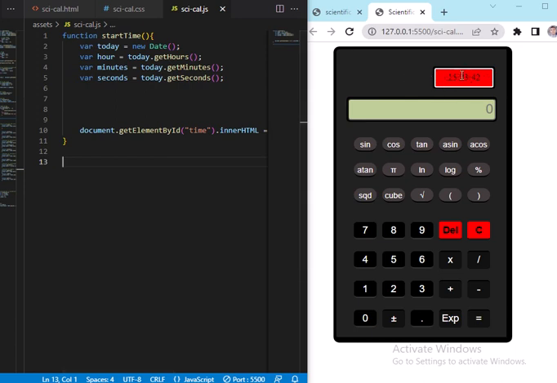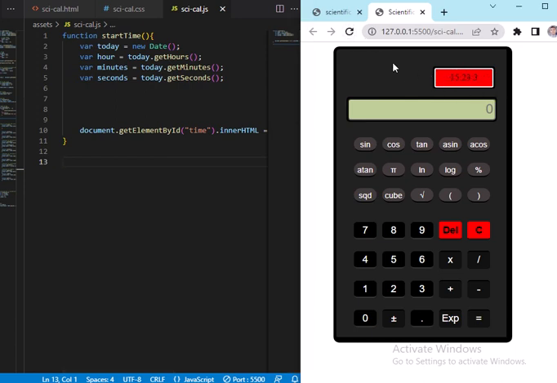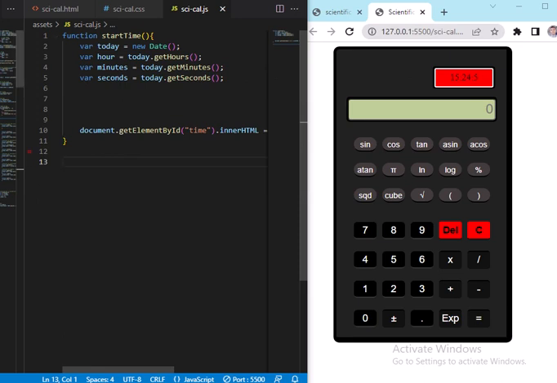But now looking at the time, nothing happens unless I refresh the page. Usually when I refresh the page, the clock keeps ticking. Alright, so what I'm going to do now is right here just below, I'm going to write a function.